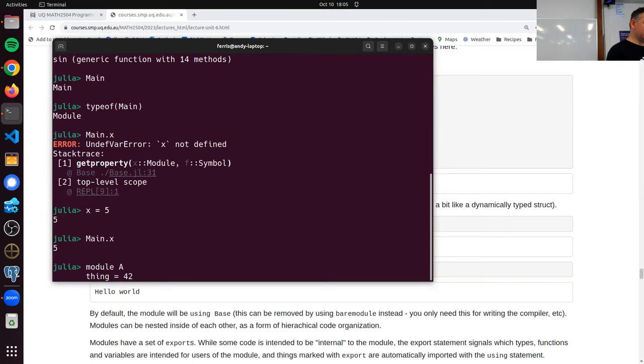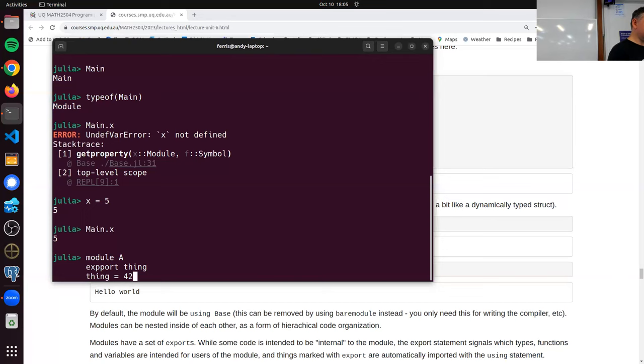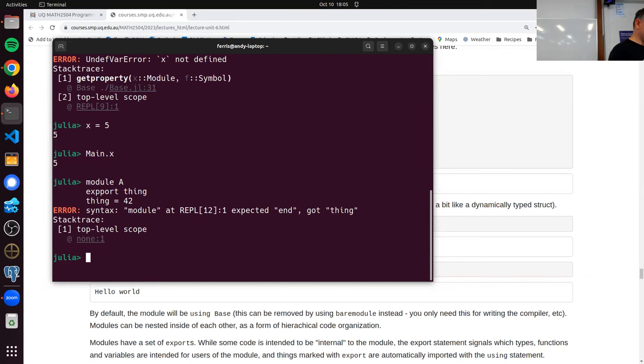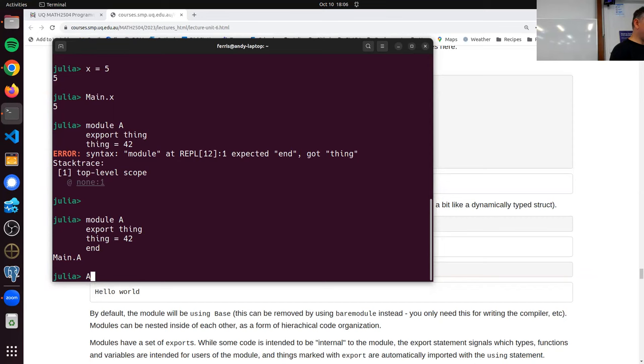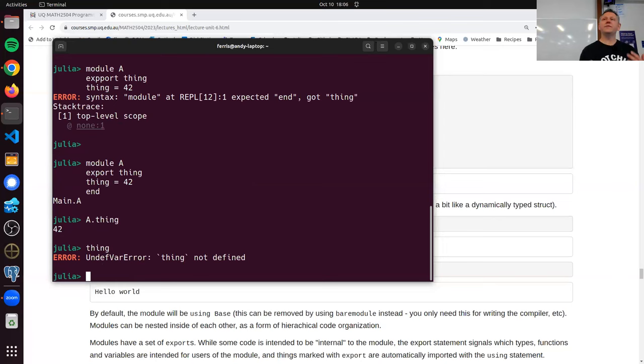One thing I can do is export thing, right? And I can go, oops. There's two P's. It doesn't like that, does it? So I had a parsing error, and then I can go in, right? So this is a module. So if I go A dot thing, there's 42 inside of it, but I don't have access to thing here. If I want to import those exports, then I can go using dot A, okay?